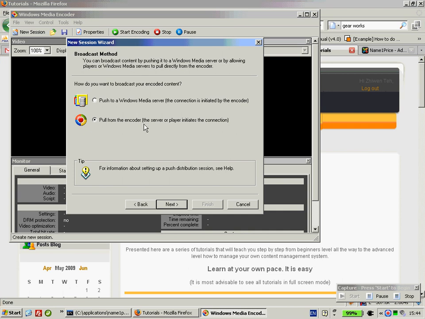Pull from the encoder. That means the server or player initiates the connection. If you have already subscribed to a Windows Media Server hosting service, you could use this option. But if not, you should use this.